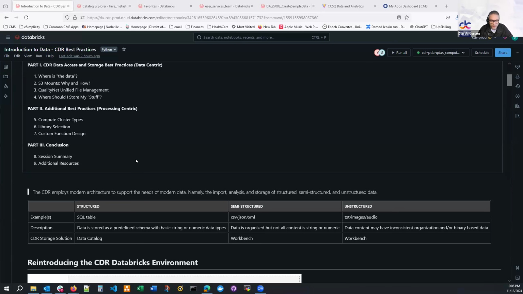So what are these other ones if you're not familiar with semi-structured or unstructured? Well, with structured data, think of it like a SQL table. Every column is uniform, and there are restrictions on it. In our particular case, anytime we're working with structured data, we're going to be storing it in the data catalog.